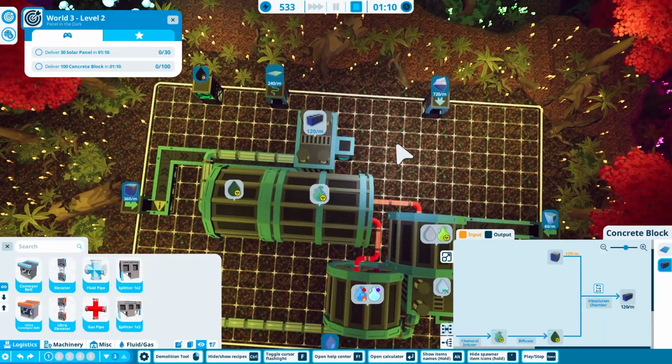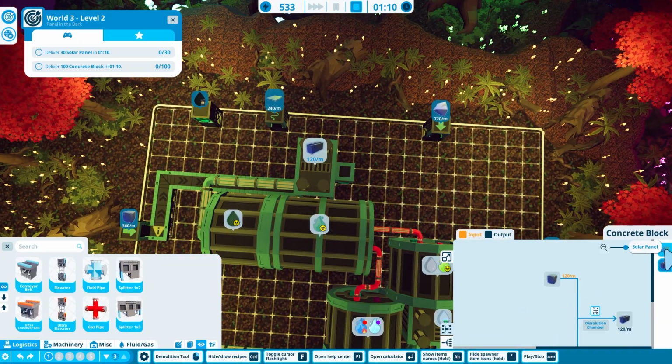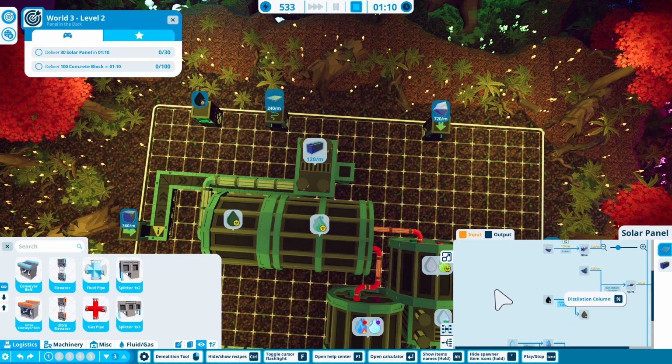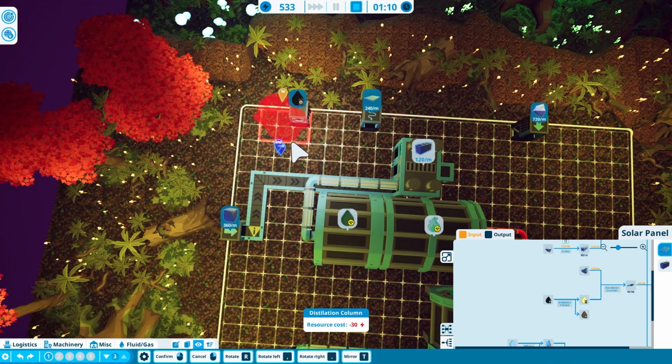Now with the concrete blocks done, the next thing that we need is to make the solar panel. And we definitely need our distillation column somewhere. That can just go straight onto here. We can probably turn it this way a bit.